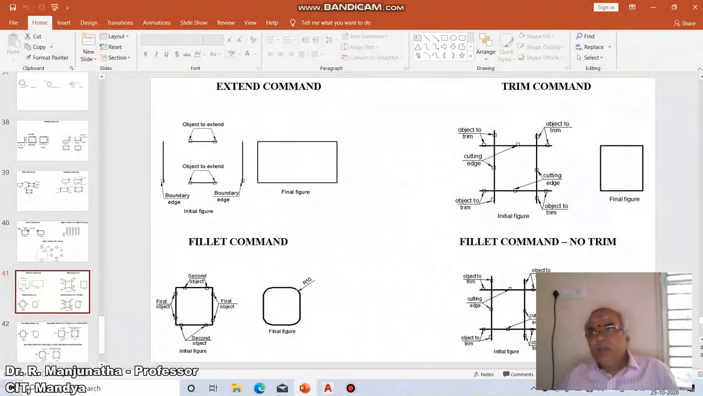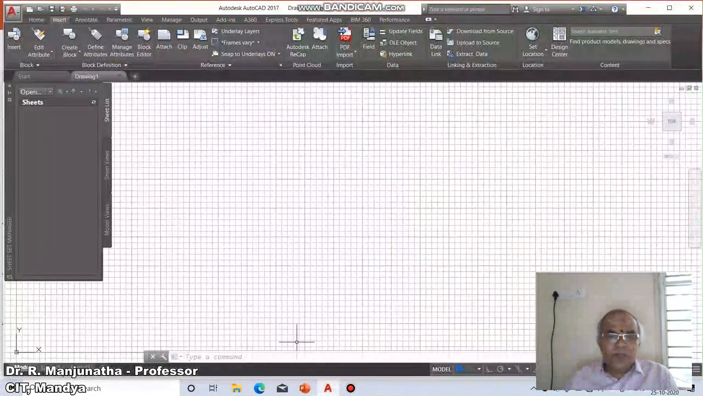Extend. As the name itself indicates, we are extending the existing entity, suppose if it is not intersecting. So that is the main concept of using extend. To do that, first we're going to switch off the grids.